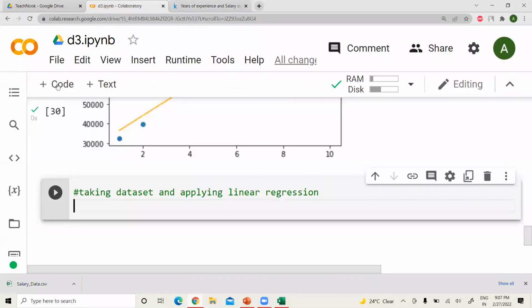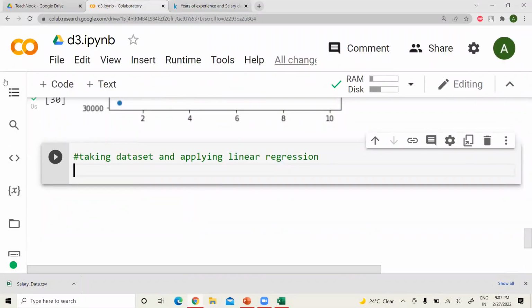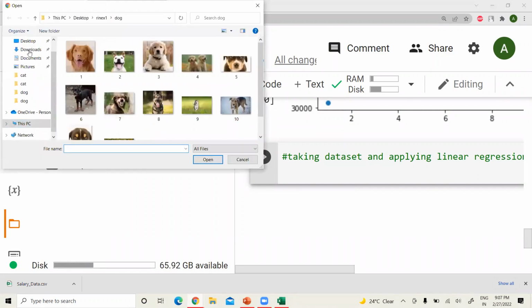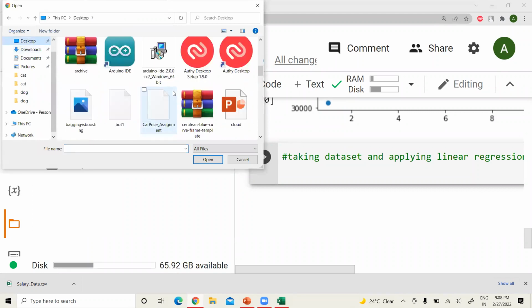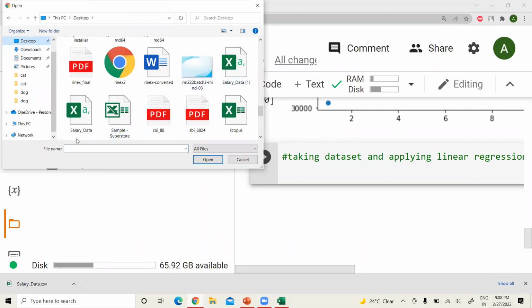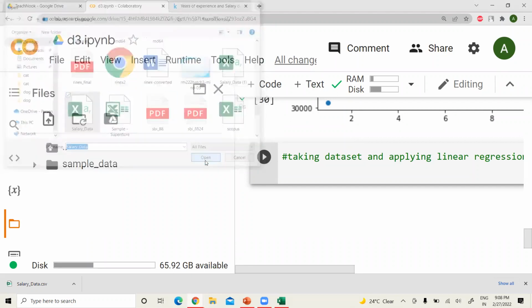All I have to do is on the left hand side, I have a few buttons, correct? First, second, third, fourth, and fifth. The fifth button called files, I'll click on that. Once I click on that, again I get three buttons. One is upload to session storage, the second one is refresh, and the third one is mount Google Drive. I'll click on upload to session storage, then go to desktop and select my data set, which is salary underscore data.